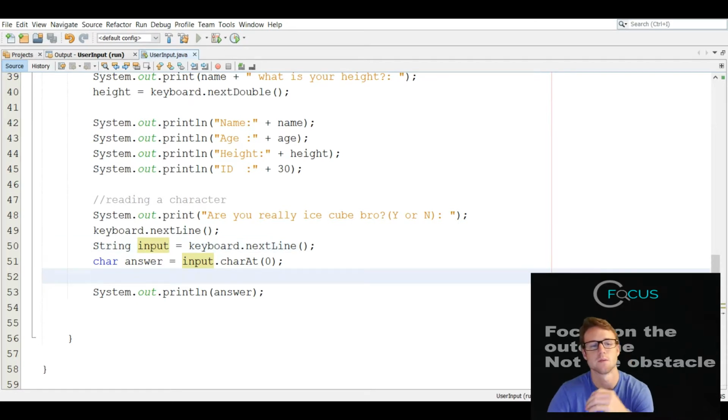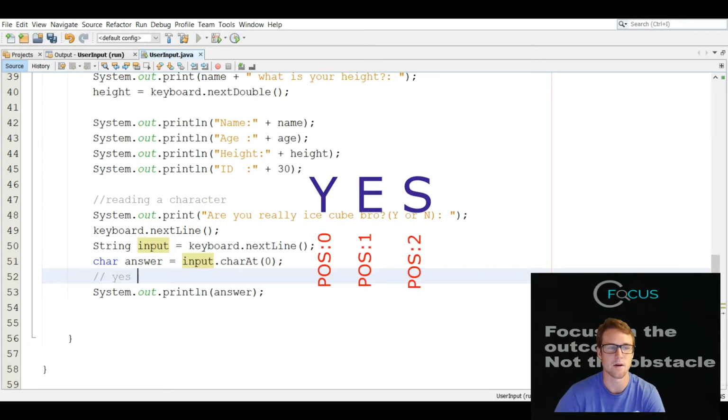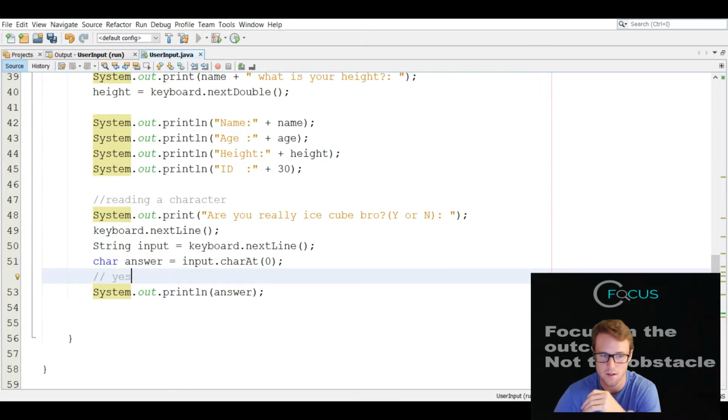Then we're going to create a char variable, and we're going to set it to input.charAt(0). And what that means is basically the very first letter that the user inputted. So if the user inputs yes, that's going to be the string that's inputted. And how it works is it goes 0, 1, and 2. So 0 is going to be the very first letter, and 1 is going to be the second, and then 2 is going to be the third. That's how every language works. It starts from 0 and it goes up.